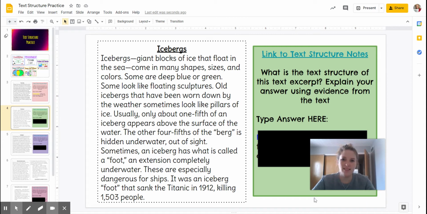Okay, so this one was kind of tricky for me because they started talking about icebergs in the beginning, but then they had this last sentence about how it was an iceberg foot that caused the Titanic, that big boat that sank, to actually sink. So I'm like, well, maybe it's cause and effect. But they mentioned that briefly at the very end, and I have to look at everything else they mentioned. So in the beginning, they're talking about what the icebergs look like, and that's really the focus of this article, right?